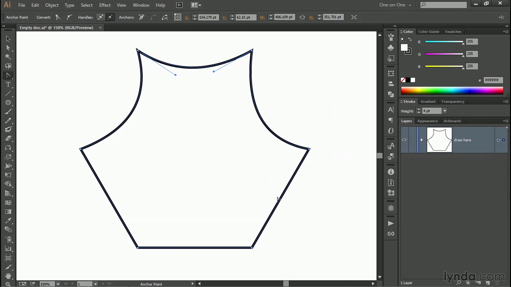You can only work on individual segments at a time. Really, the only trick that's available to you is the shift key. And if you shift drag on a segment, you'll see that you're going to drag out these constrained control handles that are going to be perpendicular to the segment itself.